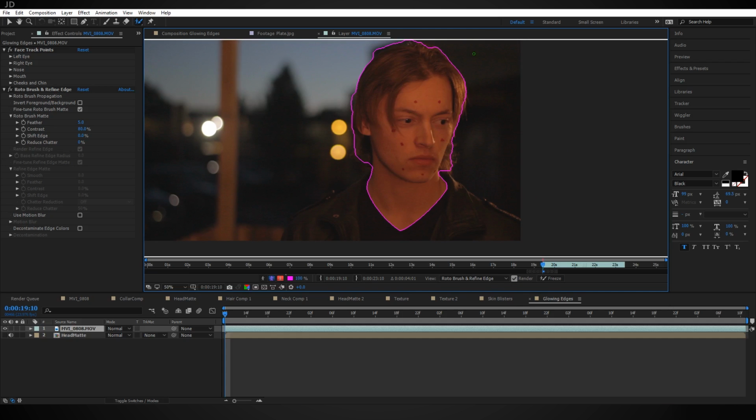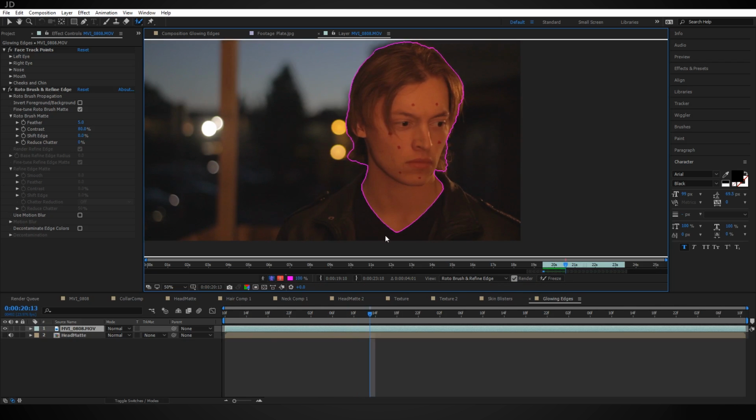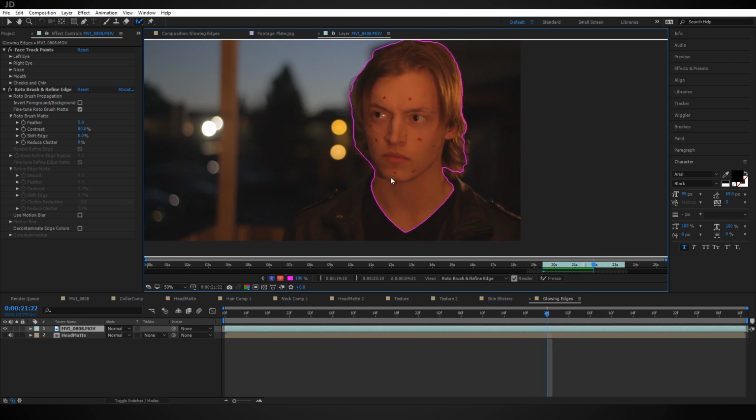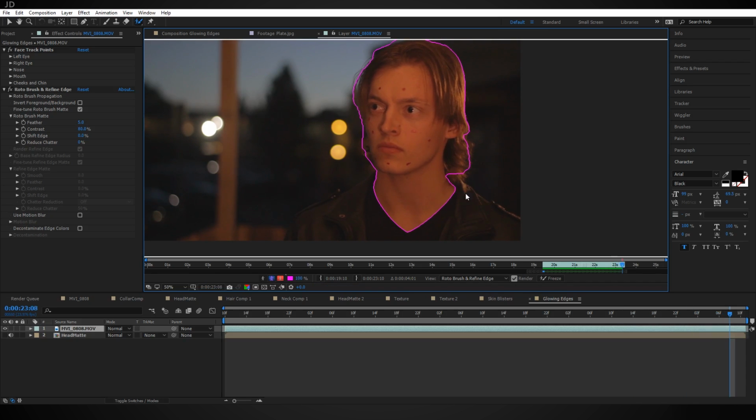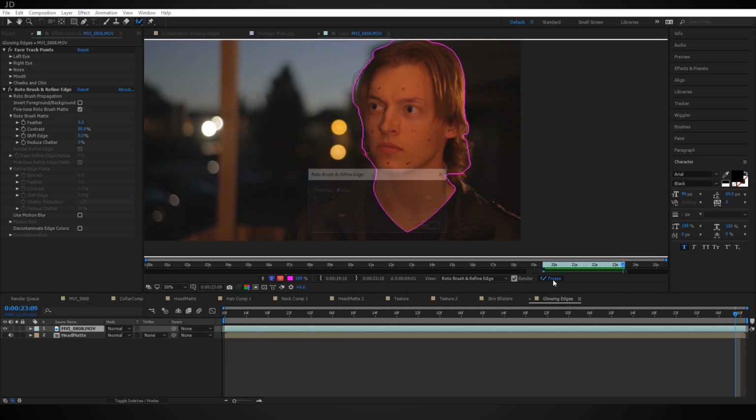Now next, we're going to have to go through the entire length of our effect and adjust this as needed. So I'm going to drag this out so that way we can roto the whole length and frame by frame make adjustments as needed. Hey, look at that. That wasn't even close to as bad as I thought it was going to be. So once you're confident you have your roto job done well and you don't need to make any further adjustments, a good tip before moving on is to click this freeze button.